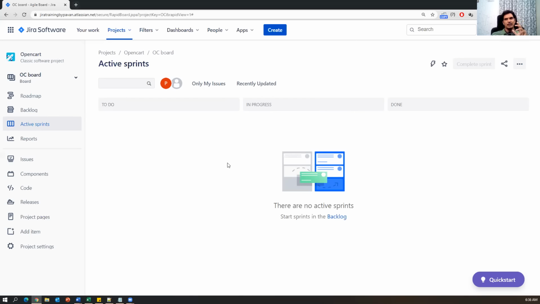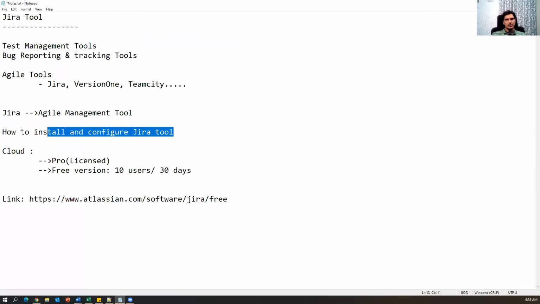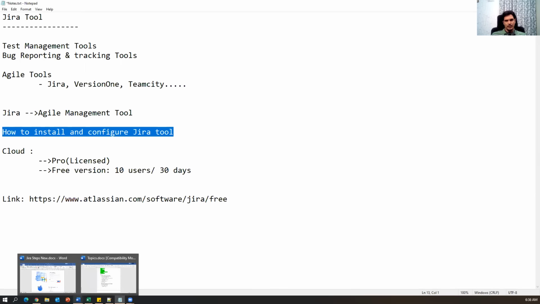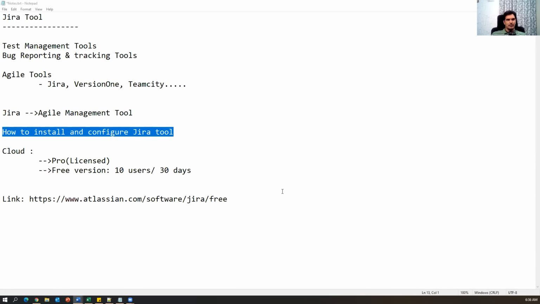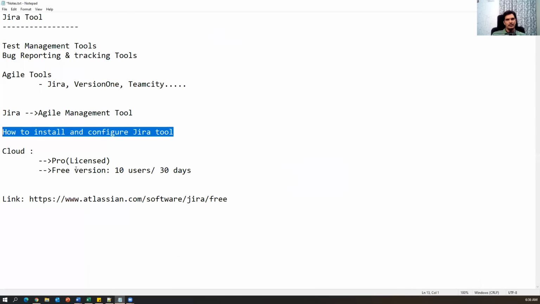So this is the way we need to configure and install the Jira tool. I will also provide the screenshots step by step. You guys can also follow that because I already captured the screenshots for this. All right, so now we have successfully configured the cloud instance of Jira tool.